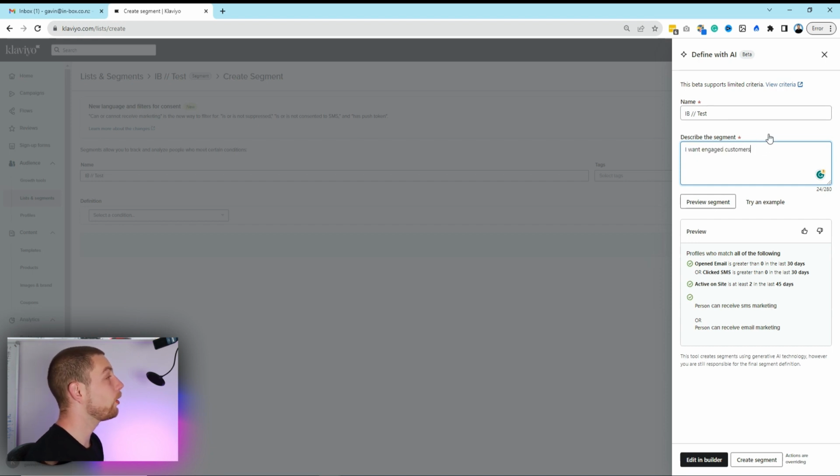You describe the segment that you want, and the AI would whip out a bunch of segmentation conditions when you click preview, and it gives you the explanation of what categories or criteria Klaviyo is going to use when it comes to creating these segments. So as you can see here, it's opened email is greater than 0 in the last 30 days, or clicked SMS is greater than 0 in the last 30 days, active on site, a person can receive SMS, or a person can receive email marketing. I am a little bit confused because the formatting doesn't work super well here, and I am also confused about the and/or segments. I'm guessing these are and conditions here, but it doesn't make it super clear.